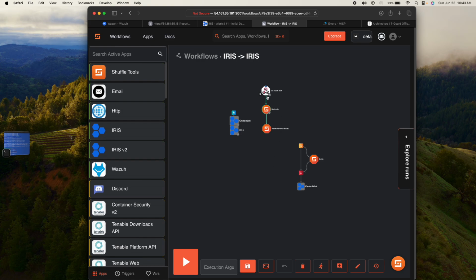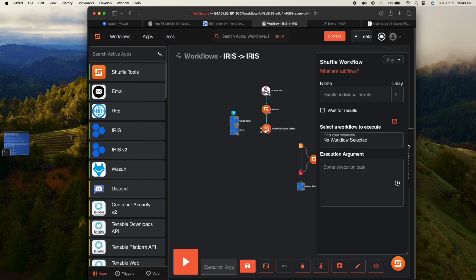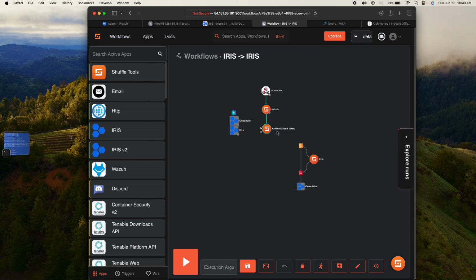But as an example, I'd like to get a Wazuh alert and then start the node and then handle individual tickets, right? So this way I know exactly what's going to happen when I look into this workflow, or when I execute this workflow. That's one way to put it. And I think that's all I'd like to review.